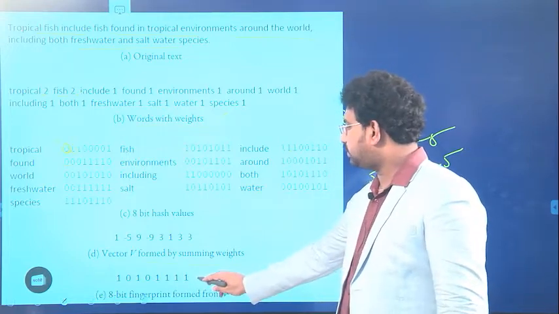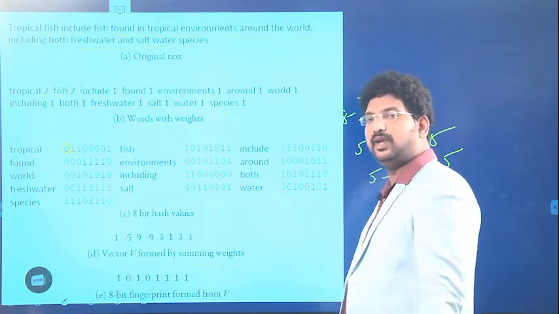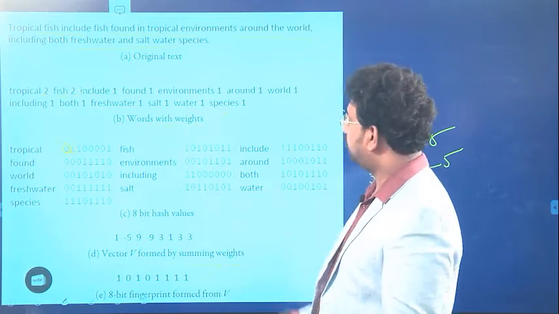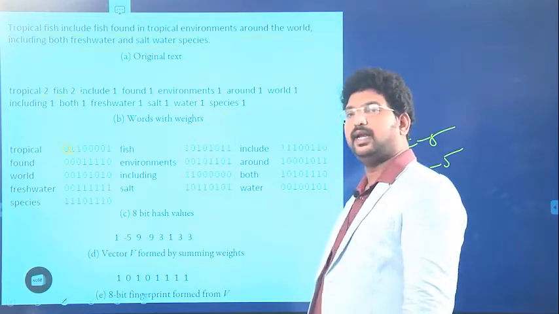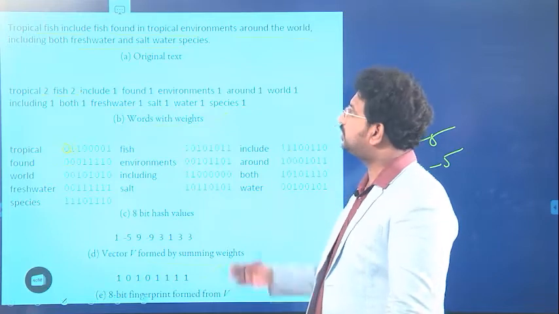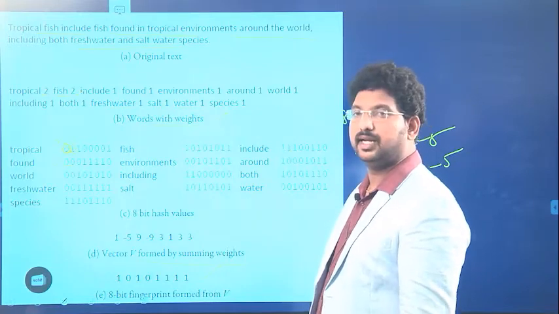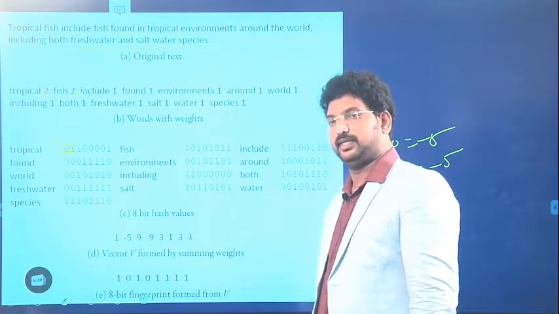So these are the fingerprints you generated, and again in the same way you are going to take the other document and calculate another fingerprint. Again you are going to compare. So in this way you are going to perform near duplicate detection.